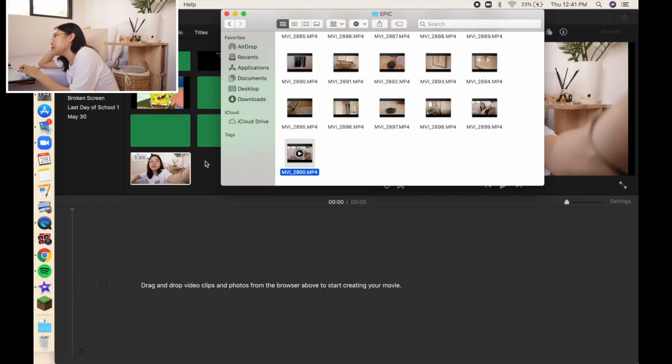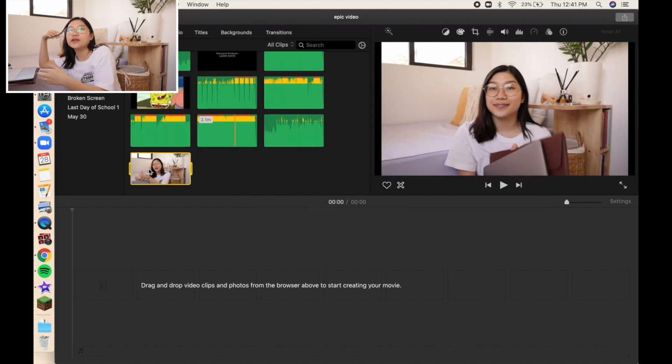I think you already know how to import stuff on iMovie. iMovie is honestly very easy. It's one of the easiest video editing applications out there, subjectively. So if you want something easy, go ahead, use iMovie if you're beginning, like me. But if you're a pro, then go ahead with Premiere Pro. I mean, I tried using that. My brain could never understand.